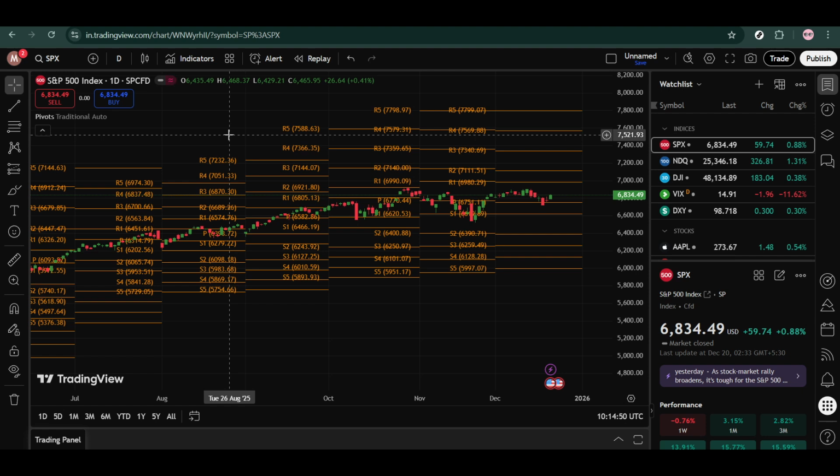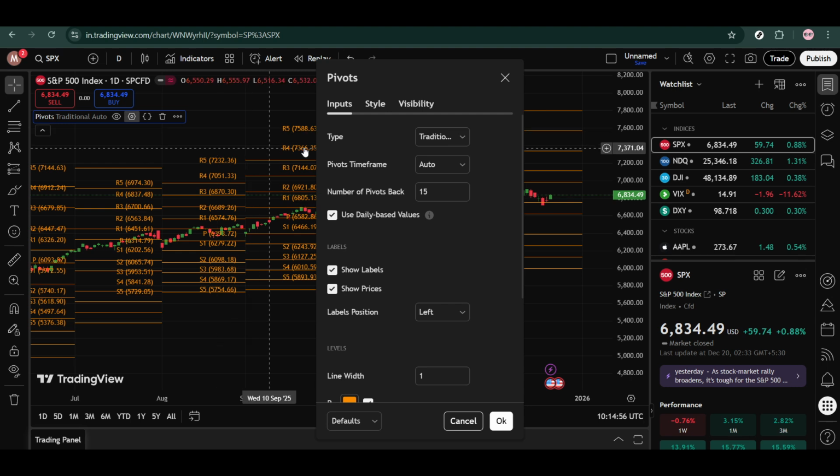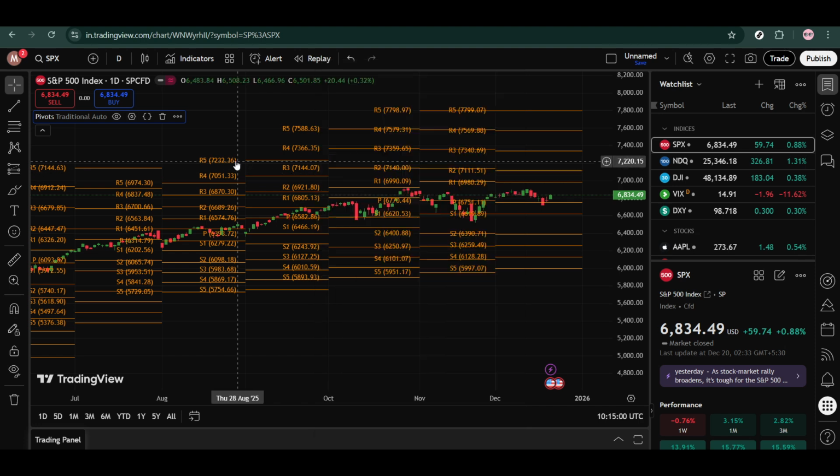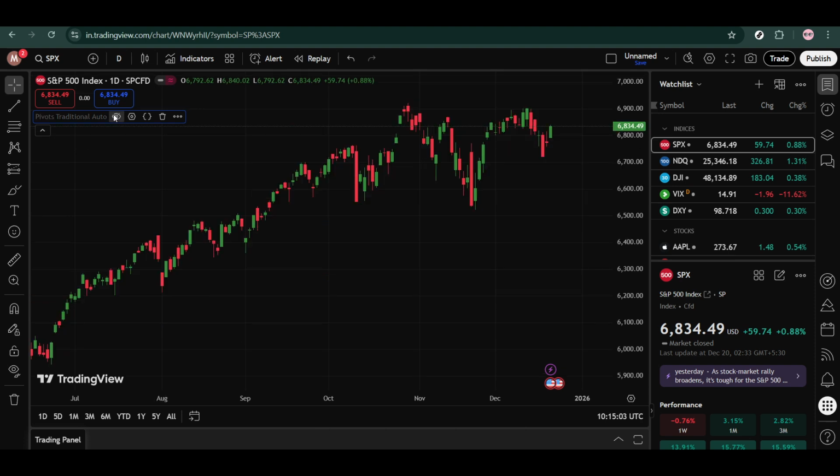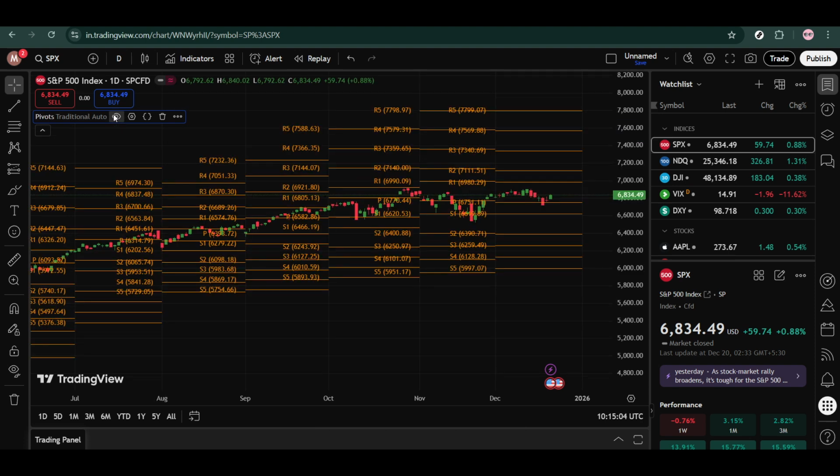To fine-tune the display, hover over the indicator's name at the top left of your chart and open its settings. You can choose the calculation type, the time frame source, daily, weekly, or monthly pivots, and how many levels you want visible. Adjust line colors and thickness for readability, and enable labels so prices are printed next to each level. If the chart looks crowded, hide the levels you don't need or use the eye icon to toggle the indicator on and off while you compare clean price action against your levels.